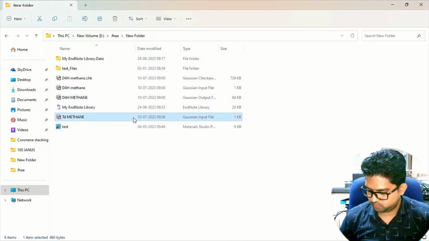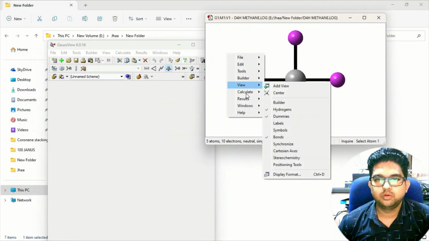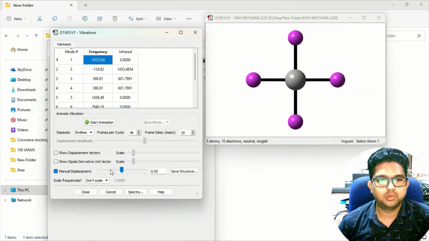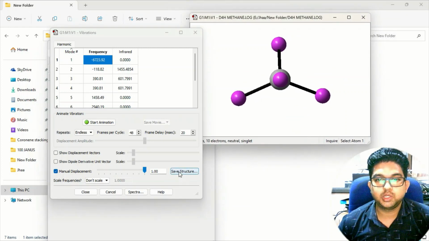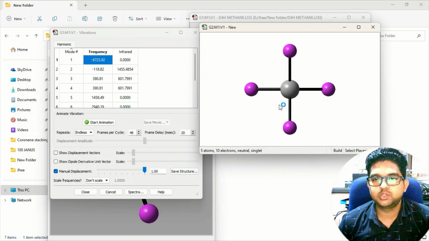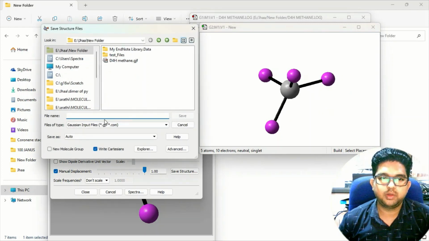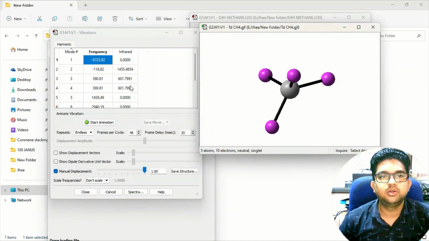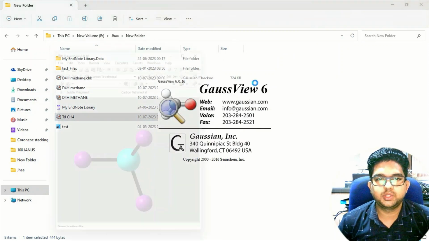again go there and delete this file. Go to the output, vibration, negative frequency, multiple displacement. Okay. Save structure. Oh, sorry, that time I forgot to click on save structure. You need to save the structure. Now the geometry is saved in this format. Right click, go to the file menu, save. Suppose I'm saving it as TDCH4. Fine. Now this molecule is ready here.